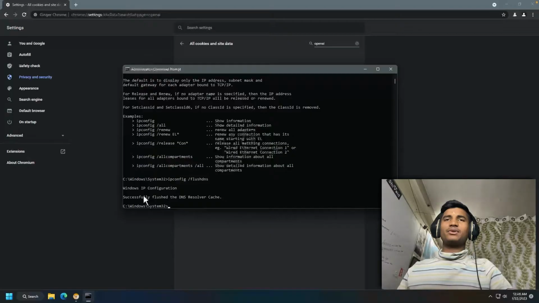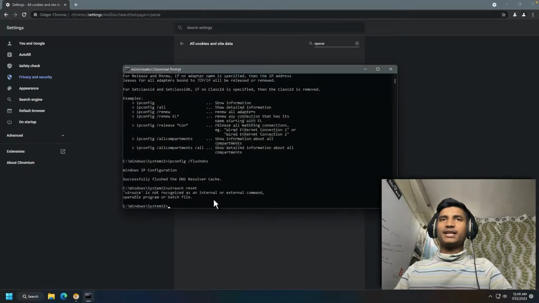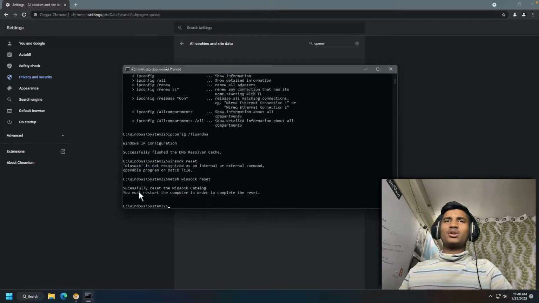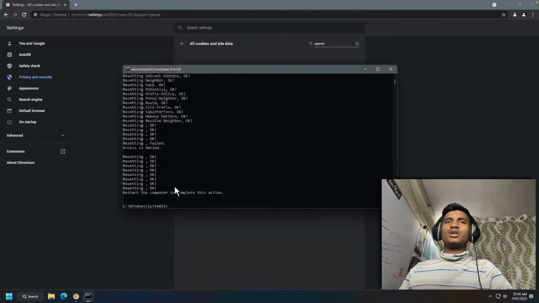Now as you can see, it successfully flushed the DNS resolver cache. The second command is netsh winsock reset. Now it is telling me that I have to restart my computer to complete the reset. I'm going to restart it later. The last command is netsh int ip reset. Now as you can see, I'm successfully able to reset my IP. Now we are all done, that is our second step.